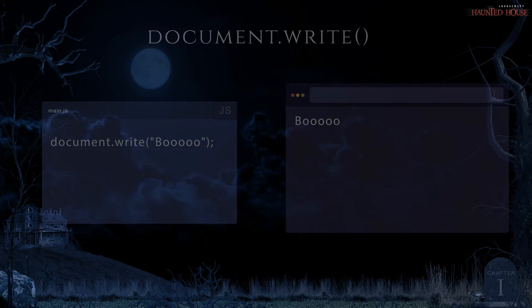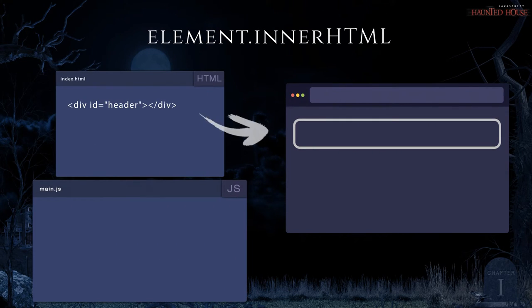It's important to notice that if the document.write is used after the page has finished loading, it overwrites all the HTML, so beware. One of the most useful methods to interact with the DOM, innerHTML allows us to make changes in the content of a single element. For example, if we select the div tag with the ID header and use innerHTML to put a sentence inside it, we can update the page and see the changes.